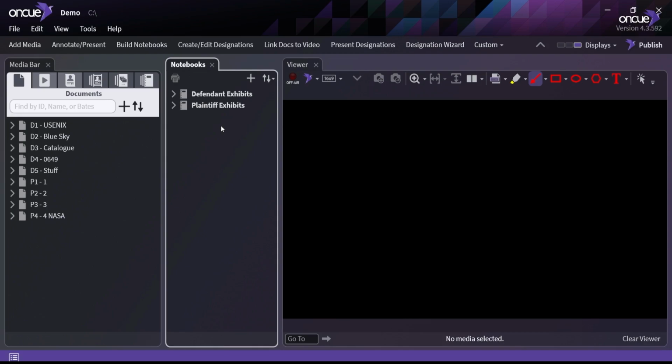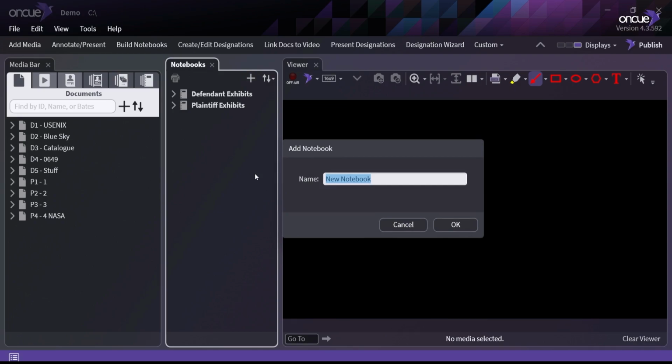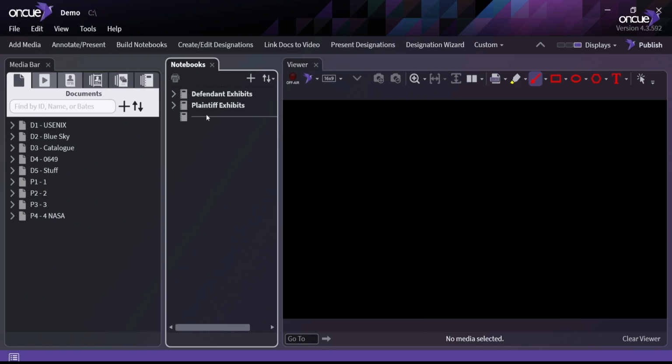Now, I said I was going to give you a bonus tip, and here it is. Watch this. We're going to create a new notebook, and what you'll want to do is you just want to do 5 dashes. 1, 2, 3, 4, 5. Press the OK button. And now you can see you have a notebook separator. So I can throw this notebook right here in between these two, and now I've separated my defendant's exhibits from my plaintiff's exhibits. Remember, that's just 5 dashes, give you a full line for a notebook separator.